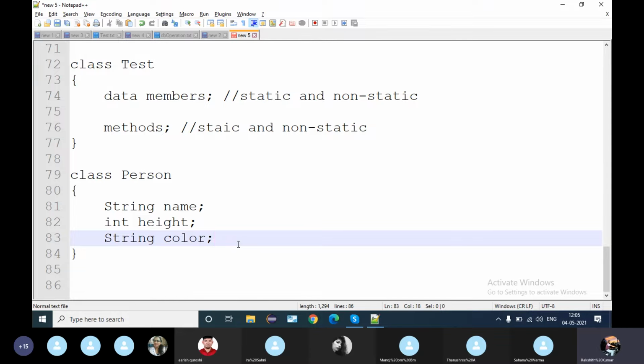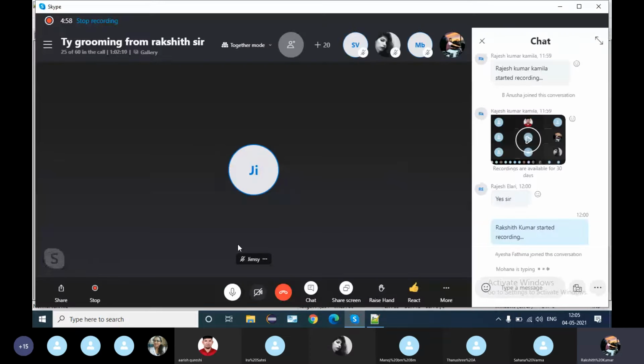Can you give me one property for a person which can be static? Exactly opposite to this, if something is common for all the persons, those kinds of data members we will declare as static. For a person, can you give me one example which can be static?